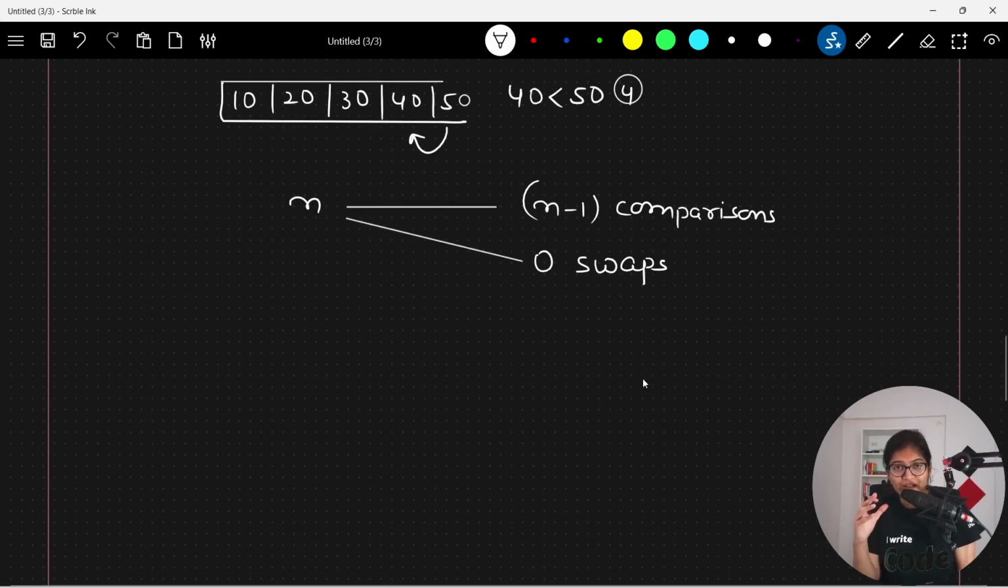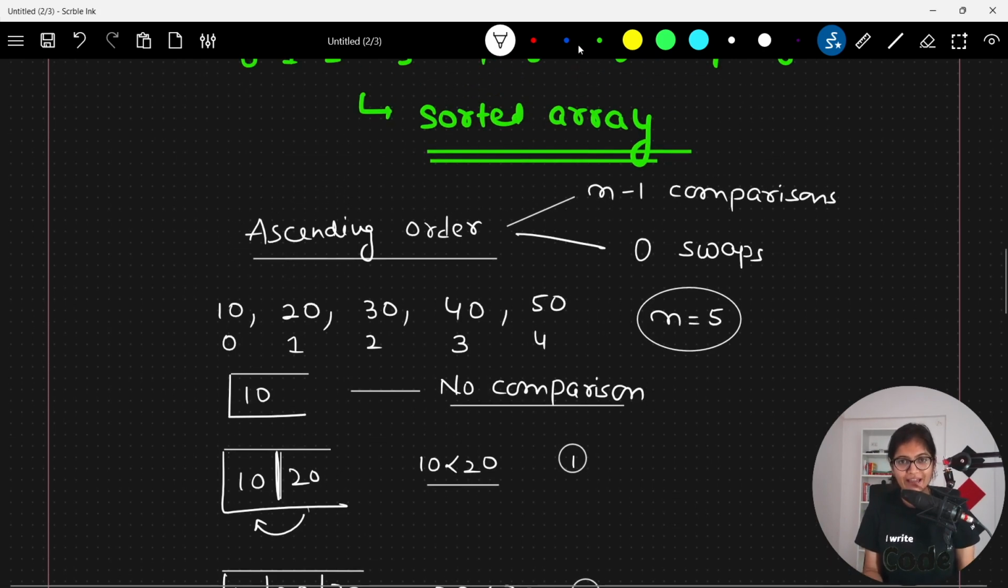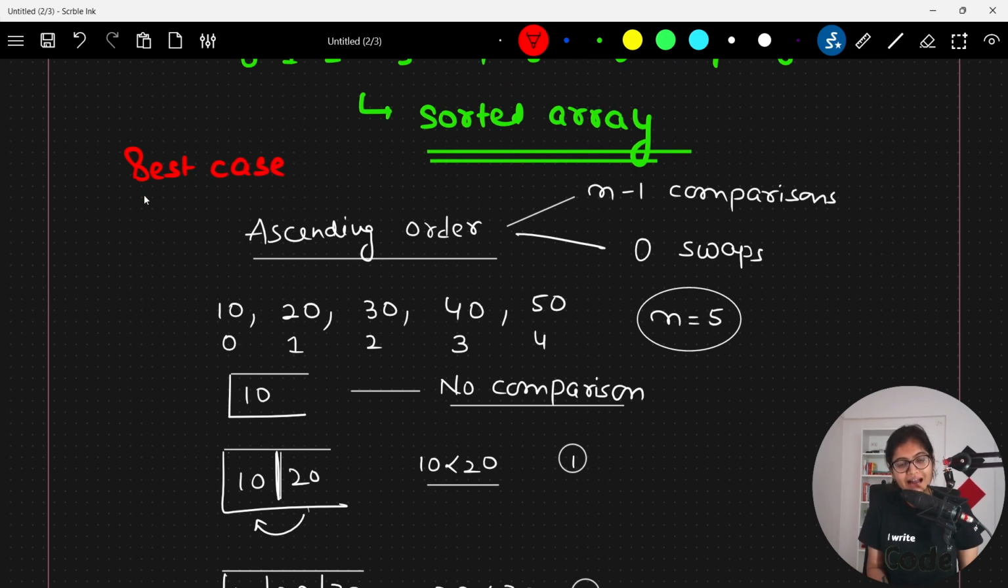Whenever we talk about time complexity, this is a best case scenario. This is the best case scenario in insertion sort, where your array is already in sorted fashion, or in an almost sorted fashion also.